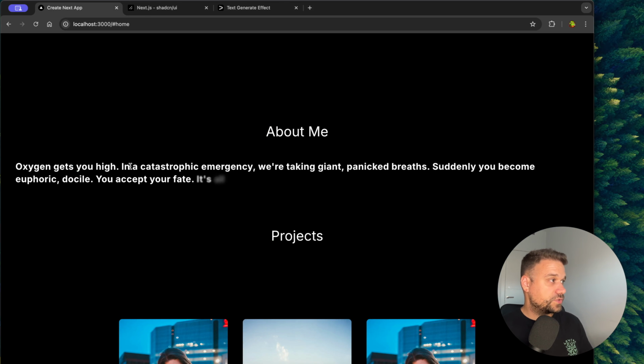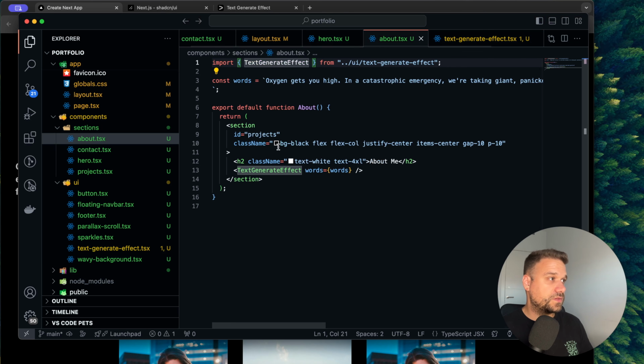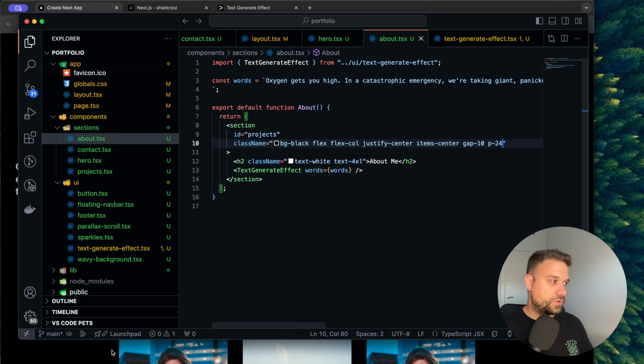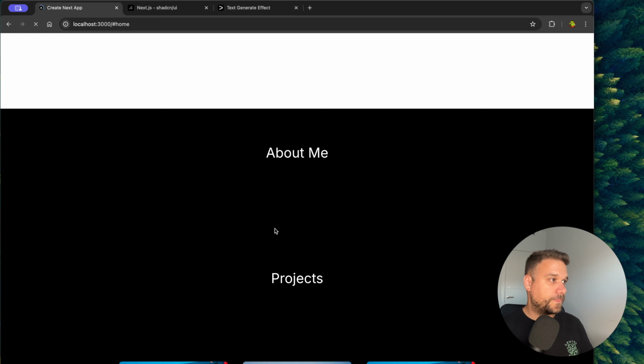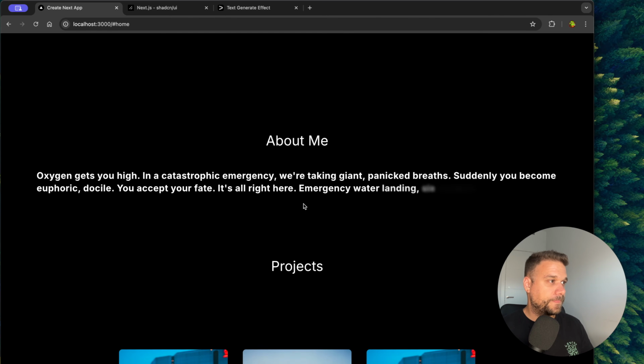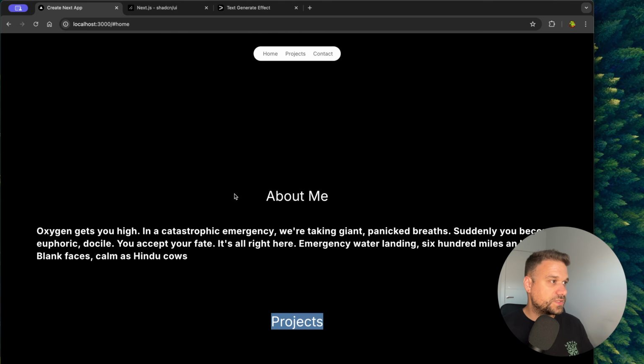Awesome. I'm just going to put a little bit of padding, and when I say little bit, it's going to be a little bit more. So here we'll already have 10. I'm going to put 24, and yeah, now it looks much better. So we have this text that is generating, and this one is really awesome. And I would just change this about me projects and this font.